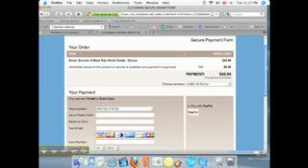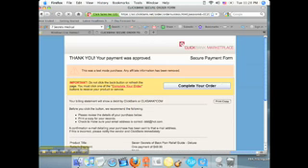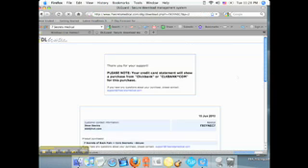You will then be taken to the ClickBank Secure Payment page. You enter your zip code, the name on the credit card you would like to use, the email address where you would like to receive your confirmation receipt, the credit card number, the expiration date, and the security code. When you have entered all the information, you hit Pay Now. You then hit Complete Your Order.